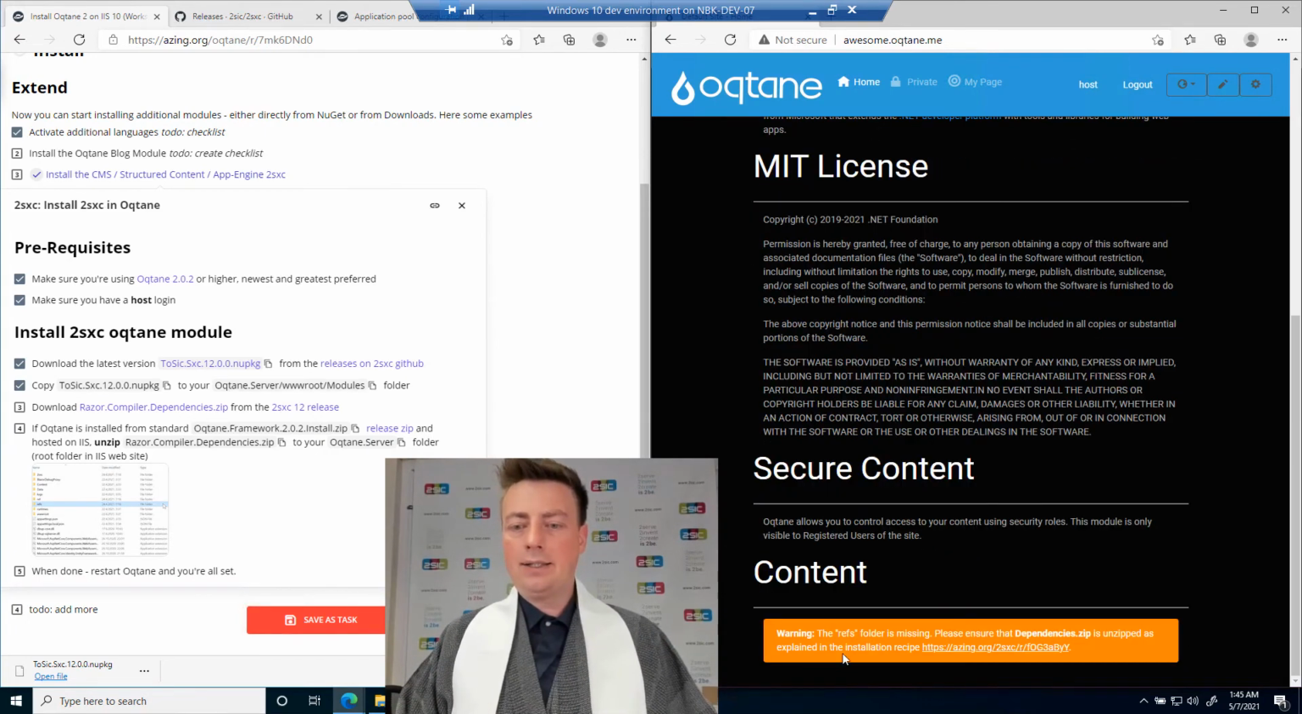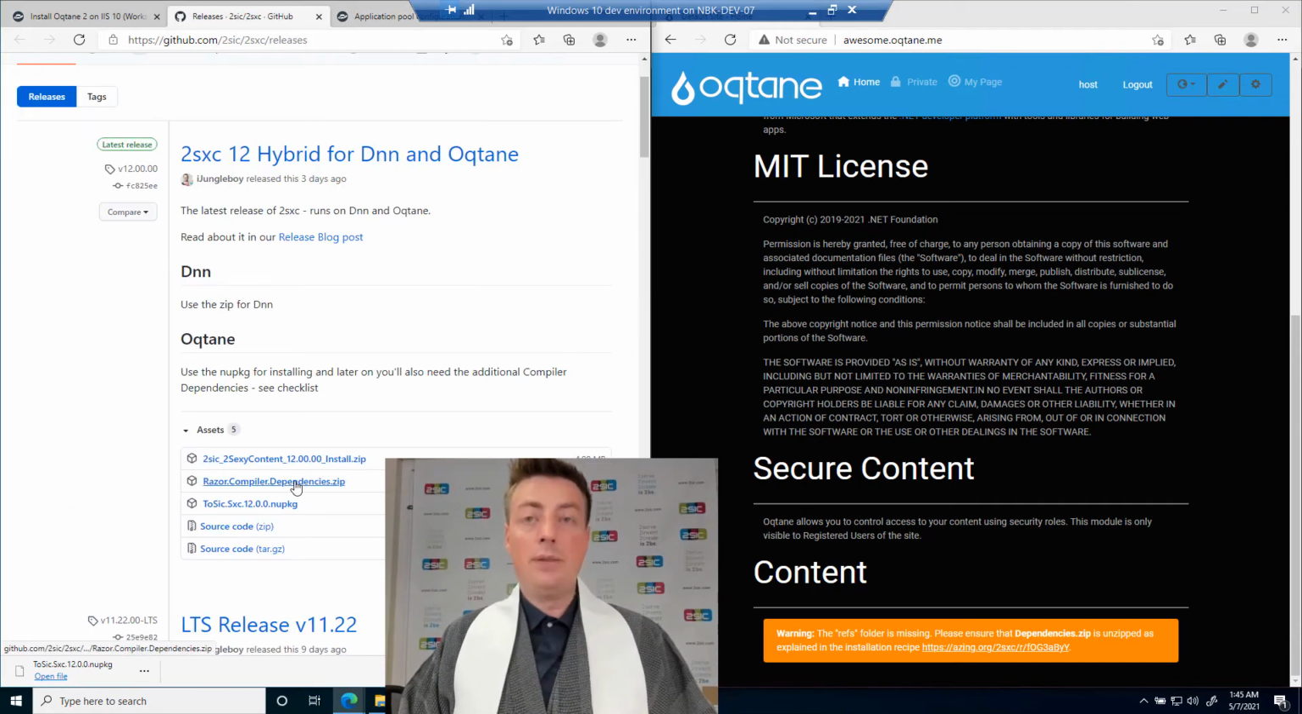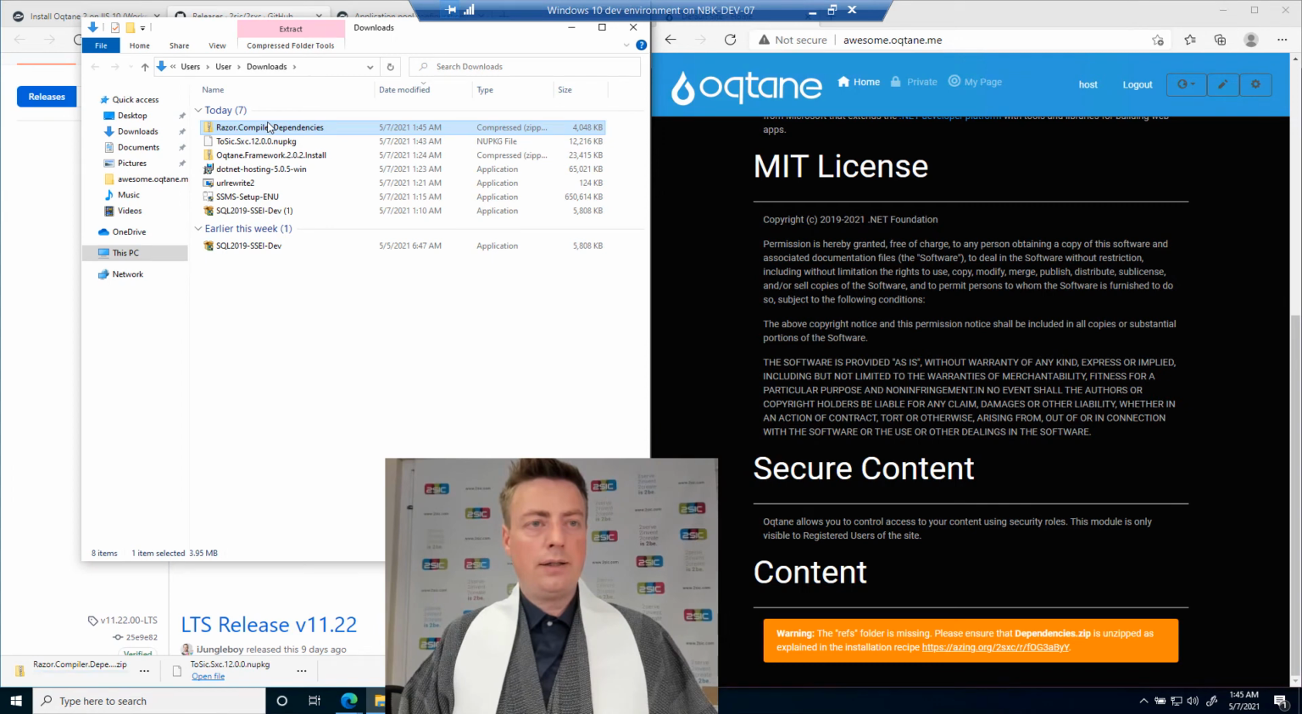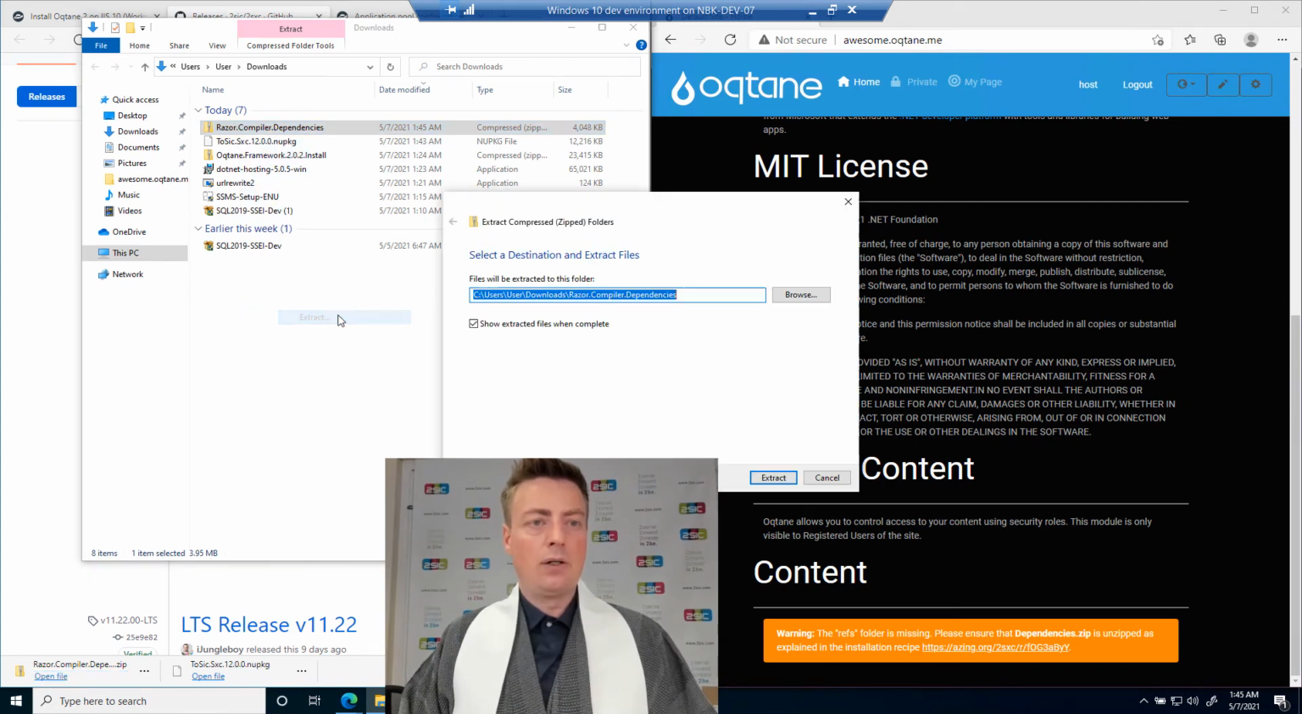Now, we added it, and it's at the bottom here. And now it says, wait a second, something's missing. Please get the dependencies and put them here. So that's the step we didn't do yet. Okay. Now on the releases here, we also have the dependencies, which we're just going to grab next. And I'm just going to unzip this here in my downloads.